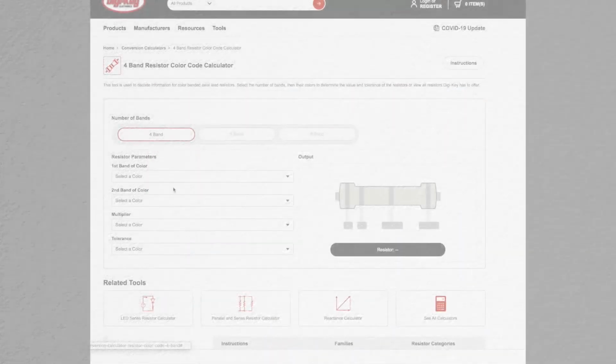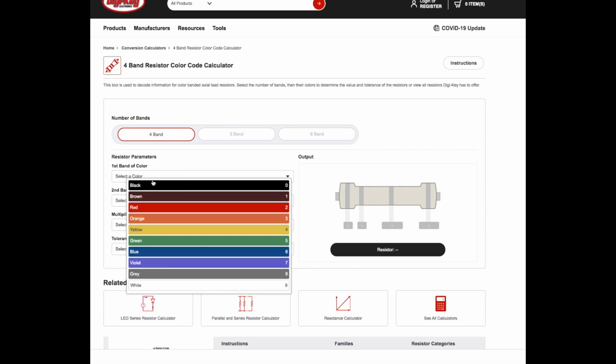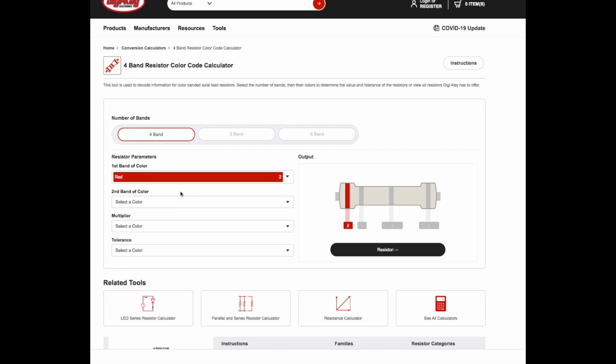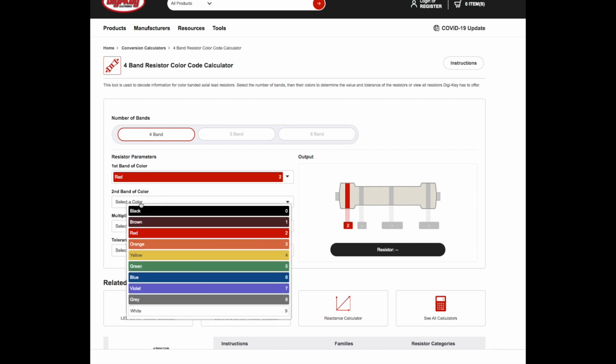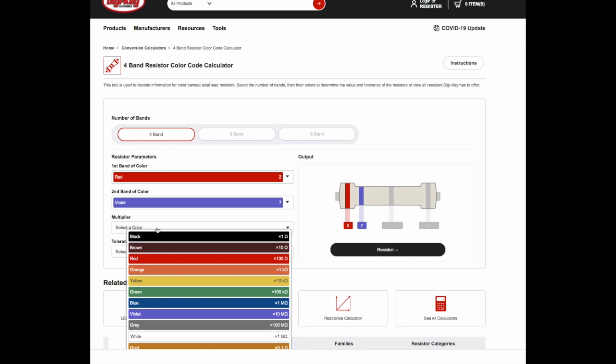Now, you could commit that to memory, or you could use a simple to use calculator that is available on most any website. Again, select the number of bands on the resistor and select the color for each band. So again, red, violet, and brown.